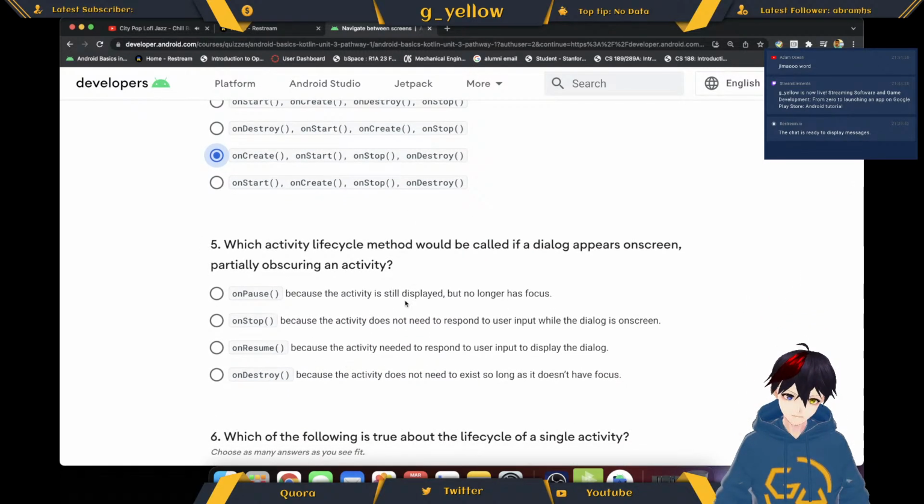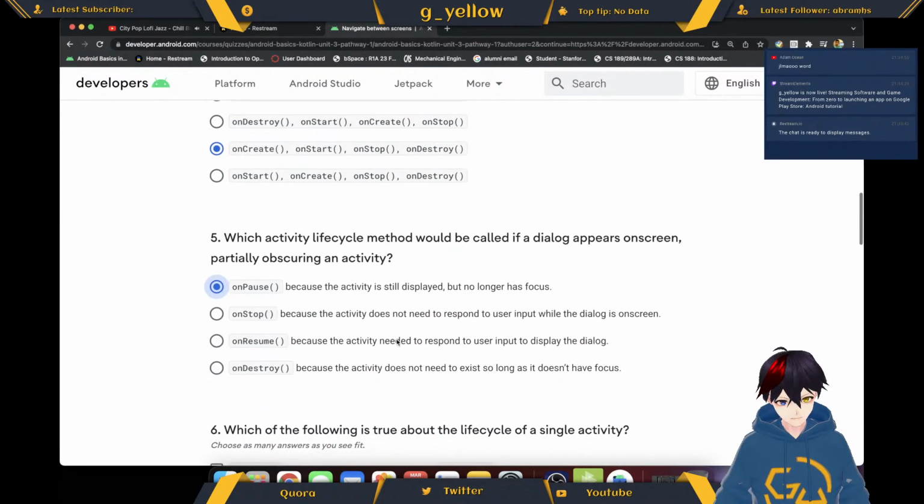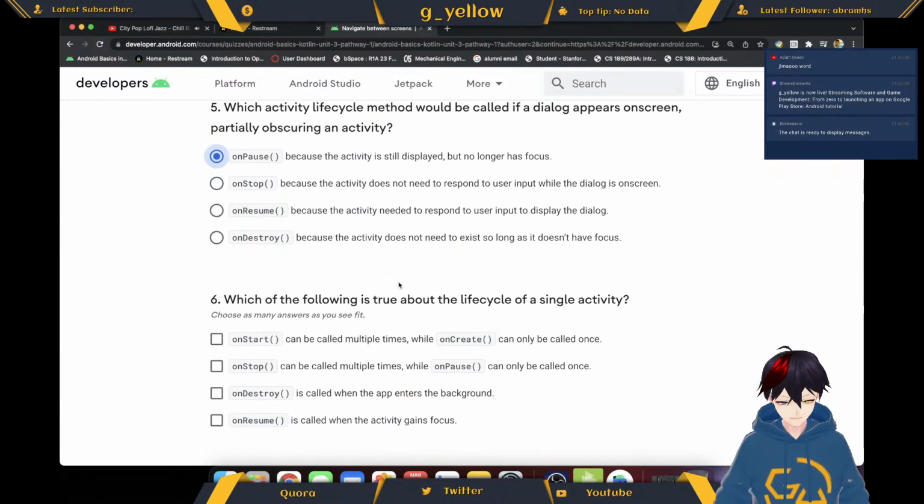Which activity lifecycle method would be called if a dialog appears on screen, partially obscuring an activity? Let's pause. Yeah. Here's like exit to leave the app. Not sure if it destroys it though. Guess it does.